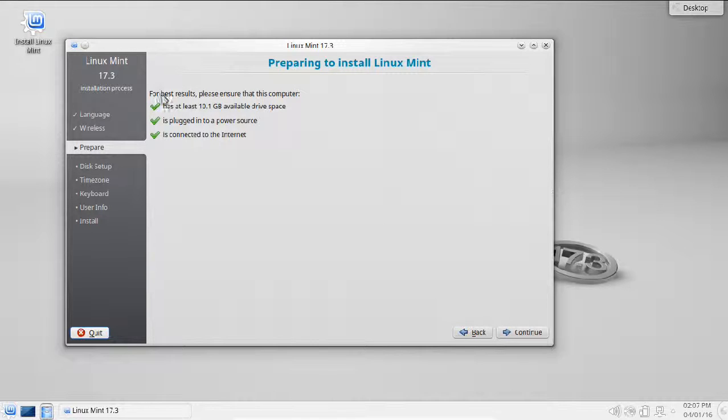So it is saying that for best results, please make sure that it has 10 GB of available hard disk drive, is plugged into a power source, and is connected to the internet. So I have done all these things. As we know, I have already given 15 GB of hard disk drive. So 10 GB is the default. If you want to work more, you can allocate 25 GB, 30 GB, or even 50 GB depending on your hard disk drive. So let's click next.